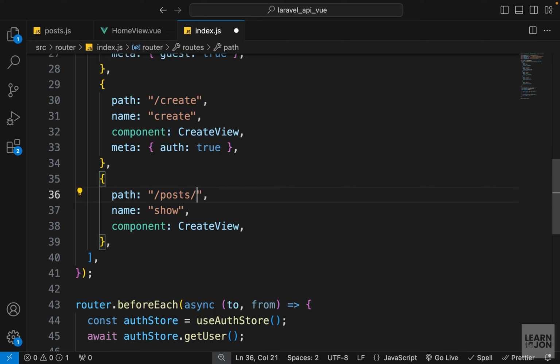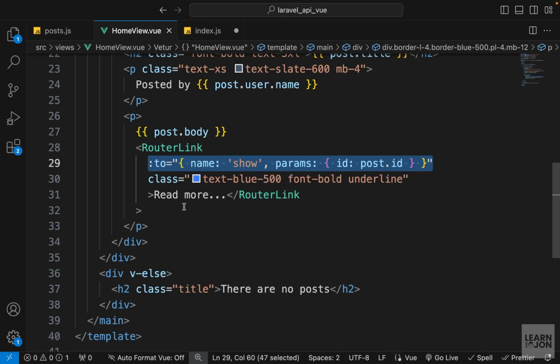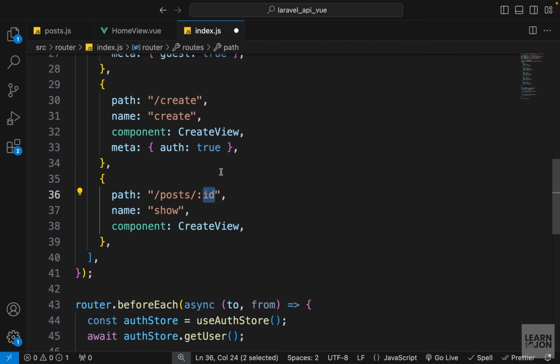In order to have dynamic values in our URL, in Vue router, we can use a colon and then the name of that parameter. If I say colon ID, that means this route is now expecting a parameter with the name ID. And that's why in my home view, when I click on that link, I am providing that using this statement. And we can have multiple parameters and we can call them whatever we want, but these names should match.